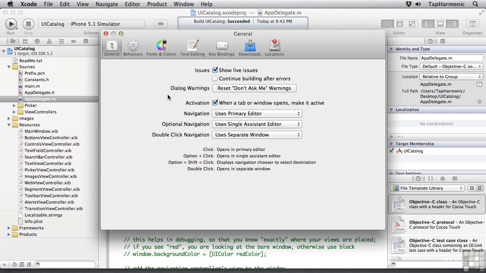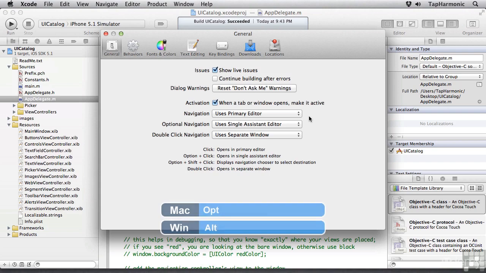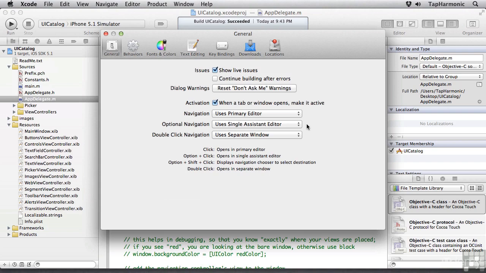Probably the most interesting to customize would be some of its navigation behavior. By default, single-clicking on an item will open it up in the primary editor, and holding the Option key while clicking an item will open it up in the Single Assistant editor. And we can change that behavior, so we could open it in a separate tab or open it in a separate window. And by default, double-clicking a file will open it up in a separate window, but we can change that as well. So if we want to make it the same as the single-click behavior or open up in a separate tab, we can modify that here as well.